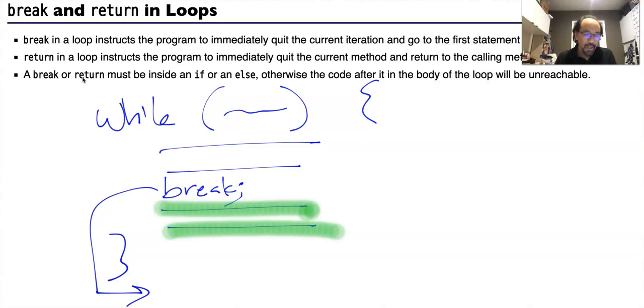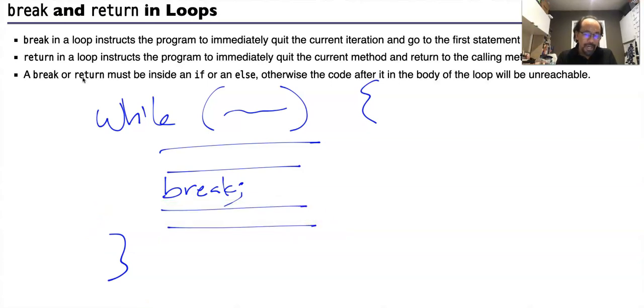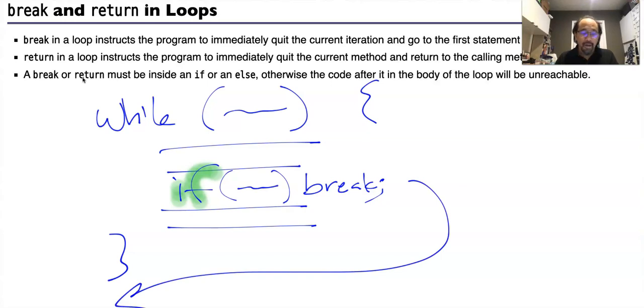There's no purpose. So it makes a lot more sense, really, to do something like this, where we would actually put the break statement inside of a condition. So we say, if some condition exists, then break and leave. Otherwise, continue on with these statements and then maybe continue looping as well.